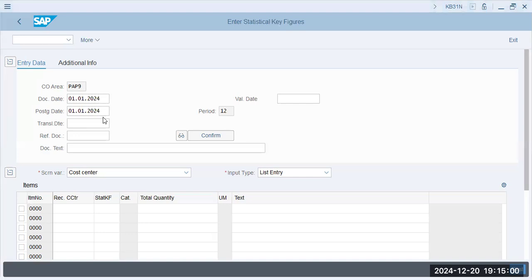0101. Okay, receiving cost centers will be P1001, P1002, P1003. Statistical key figure is employee. And the basis will be 75 as we saw in that document. Okay, 25. Now these are the number of employees.